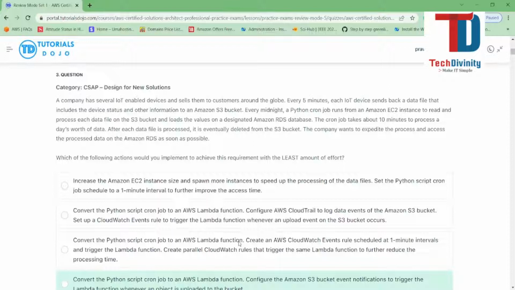So here in the question, each IoT device sends back a data file that includes the device status and other information to an Amazon S3 bucket. Every midnight a Python cron job runs on Amazon EC2 instances, processes the data files on the S3 bucket and loads the values into the designated RDS database. The cron job takes about 10 minutes to process a day's worth of data. The company wants to expedite the process and access the processed data on Amazon RDS as soon as possible.